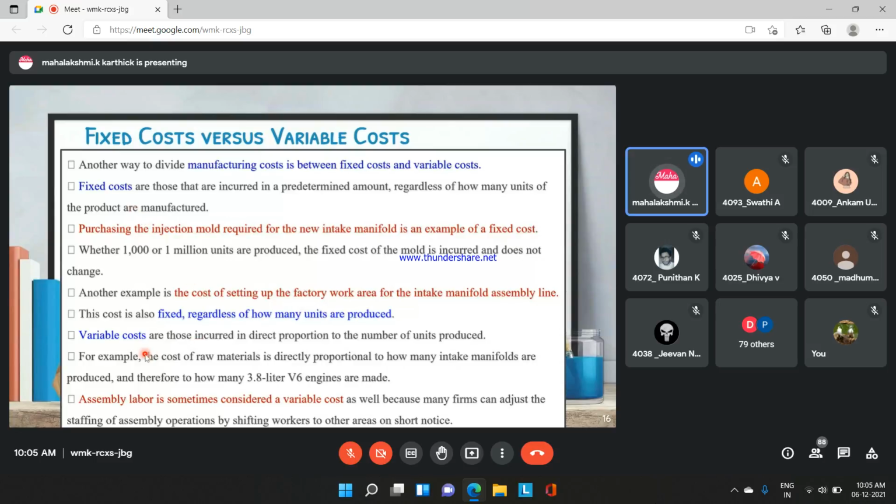Whereas variable cost depends on the number of units produced. Accordingly, the cost of raw materials differs. It is directly proportional to how many intake manifolds are produced, and therefore how many 3.8 liter V6 engines are made. So all this comes at a variable cost.